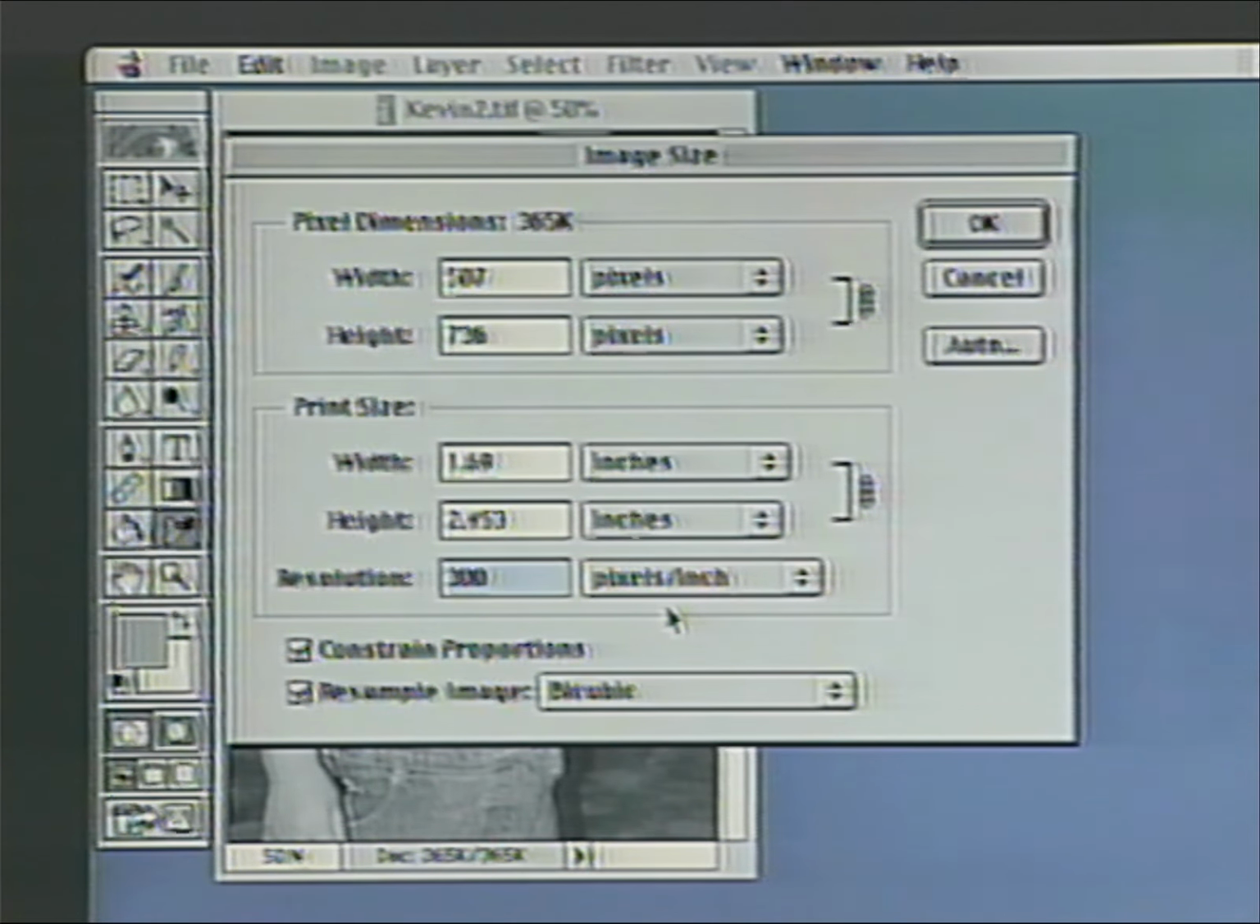Secondly, just the whole file size issue. When you have large files, they take up a lot of room on your hard drive. It makes everything go slower. It makes Photoshop run slower. So if you can work with a lower resolution image and still get quality that is no different than it would be at a higher resolution, why wouldn't you do it?